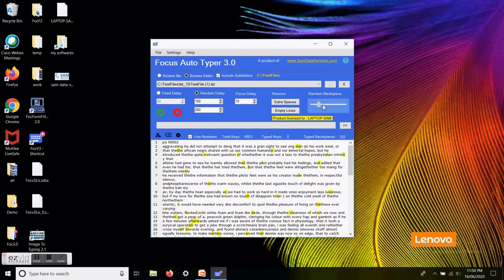We can add the random backspaces using the frequency bar. See, we can increase or decrease the random backspaces. We can also add manual backspaces. So I am selecting the text and clicking on the backspace button.